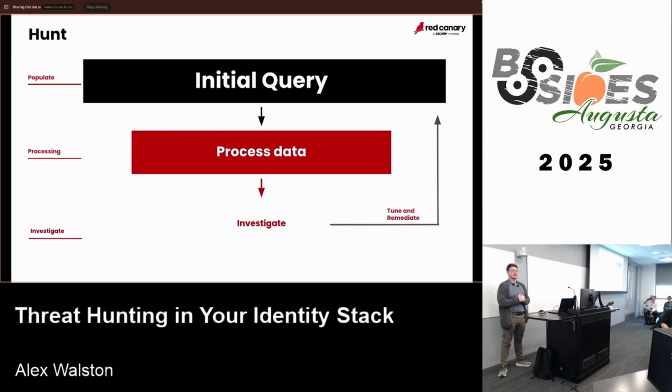Next, you're going to process your data. If you're fortunate enough to have a nice SIEM like Splunk, Google Chronicle, or Sentinel with a really strong query language, you can do a lot of this data processing in the SIEM itself. Although I'm partial to utilizing Python and typical data science tools to your advantage on the data processing side.